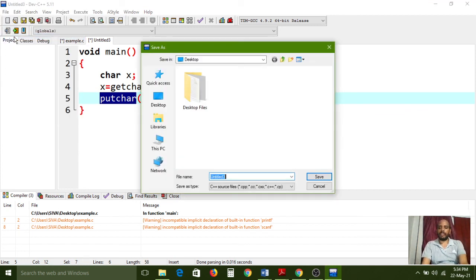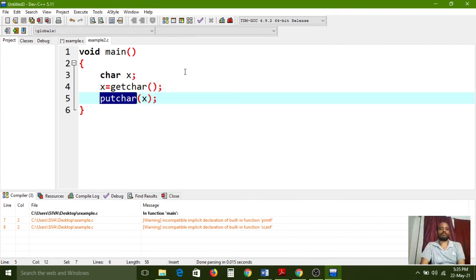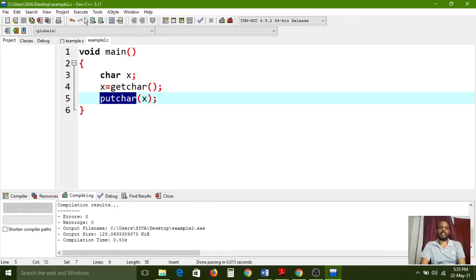Here I am giving example2 as my program name, example2.c. The .c extension is mandatory for each and every C program because we are learning the C programming language. That syntax-related extension we need to give at the end of the program name. Save as type is all files, and I am saving this file on the desktop. Now I am clicking the save button. Now I am compiling, and the compilation is successful.